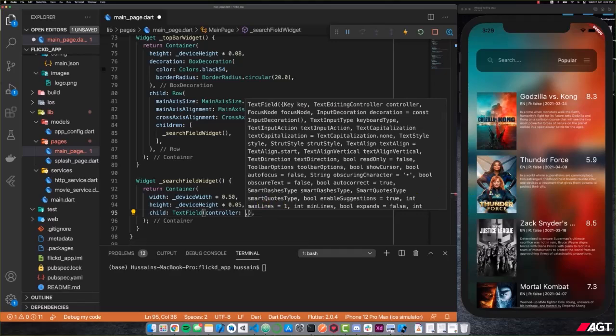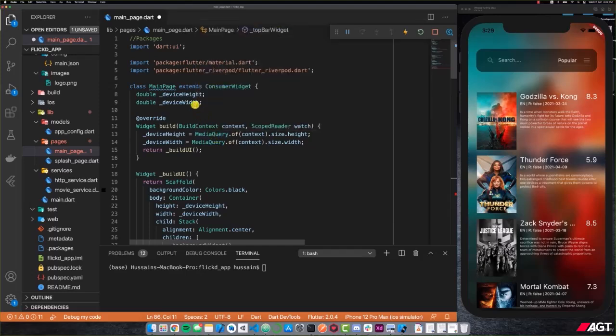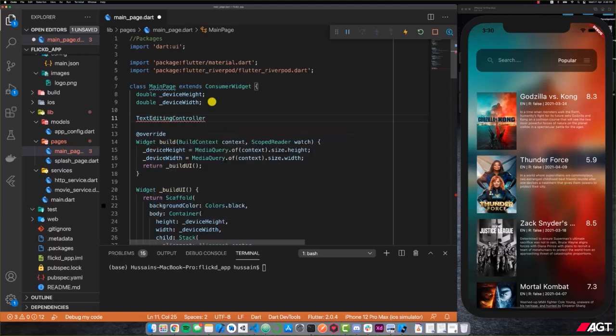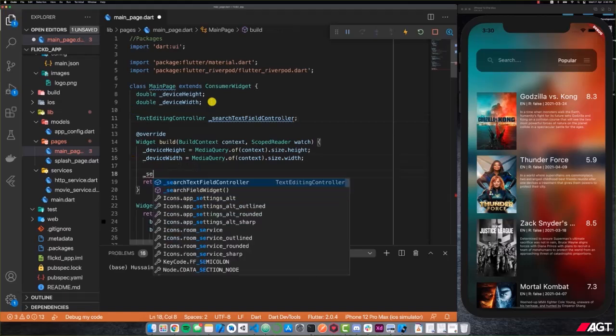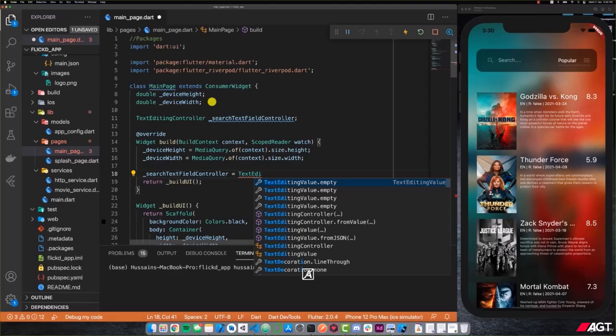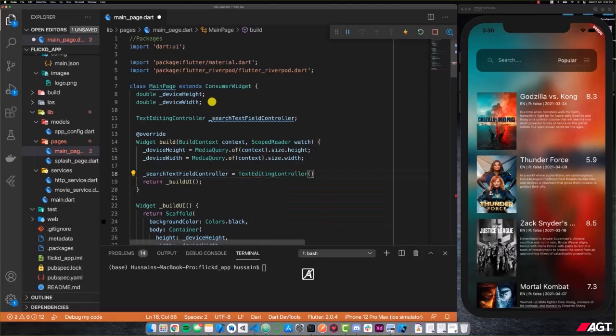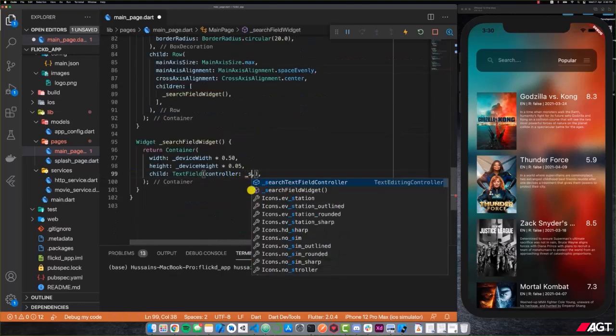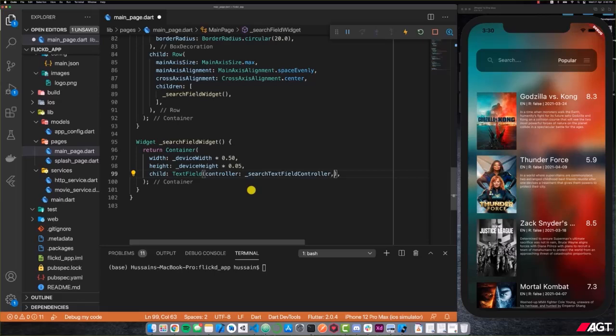So the way we're going to define the controller is that we're going to go to the top, and after our device height, we're going to create a new variable, and we'll call this TextEditingController, and then we'll call it search text field controller. Then inside of our build function, we're going to take our search text editing controller and set that equal to a new instance of TextEditingController, and then do command save. I'm going to go down to where we have our text field, and I'm going to set the controller to be our search text field controller, and do Alt-Shift-F, command save.